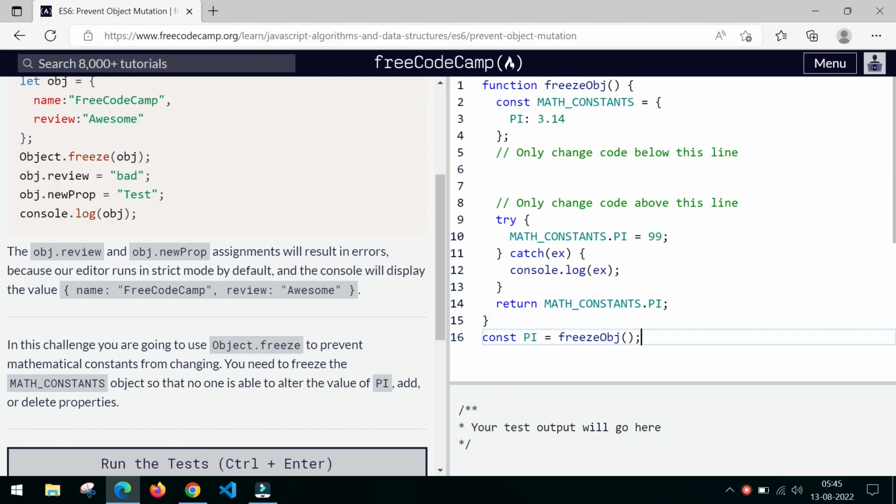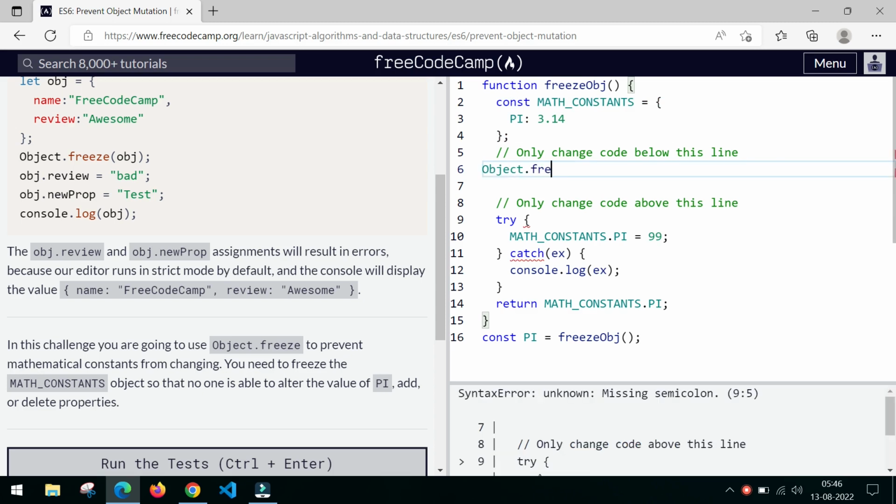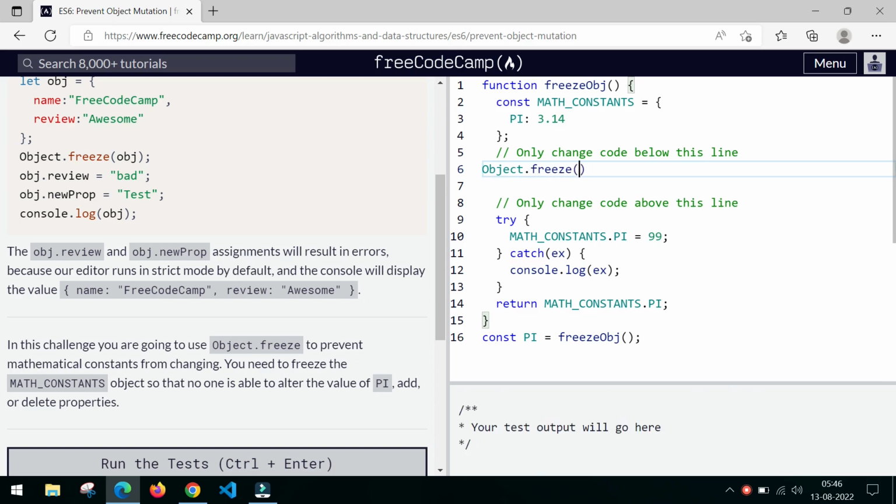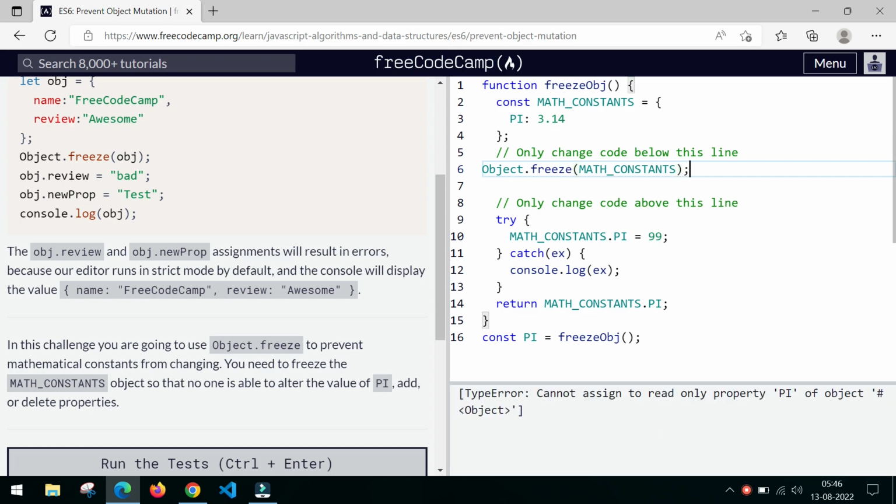So what we are going to do is, they have declared MATH_CONSTANTS object, okay? So now we have to freeze it. Now how to do it? Object.freeze, and we have to give the object name. So what is the object name? MATH_CONSTANTS. That's it.